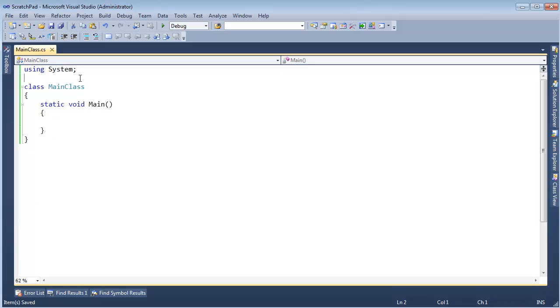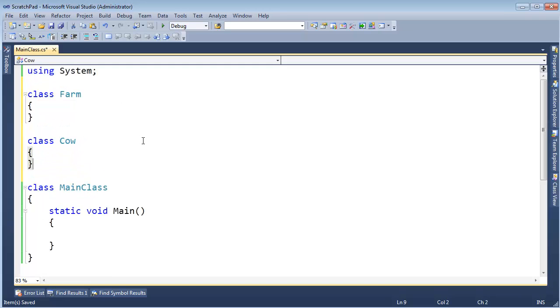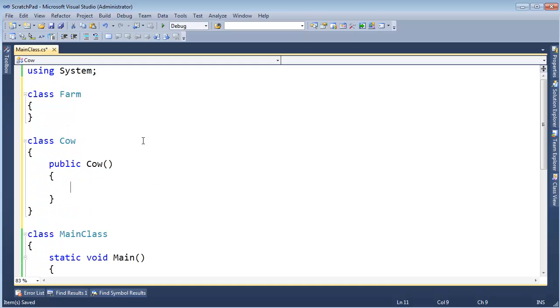Allow me to show you a few things about constructors. I'm going to make a class. Let's call it Farm. And no farm is complete without a cow. So here's a cow right there. ctor tab tab and cw tab tab. It's Console.WriteLine cow constructor.